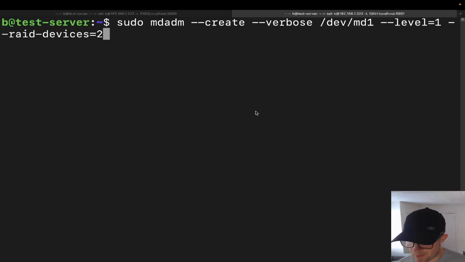Now, this is where it'll differ depending on which one you're using. For RAID 0 and RAID 1, you're going to have a minimum of two drives required in order for those to be set up. For 5, it's going to be 3, and for 6 and 10, it's going to be 4. So keep that in mind.